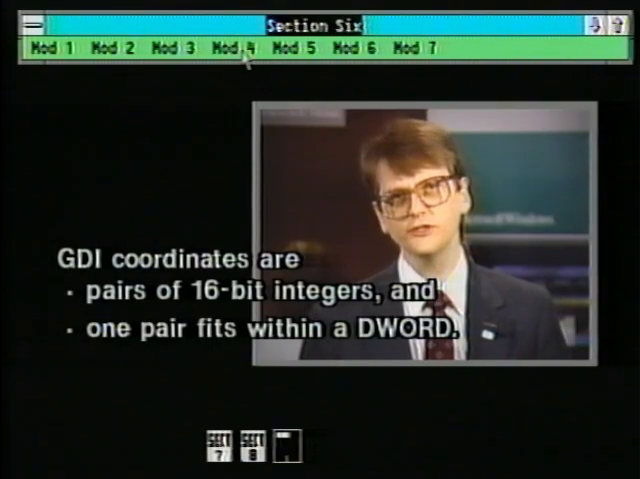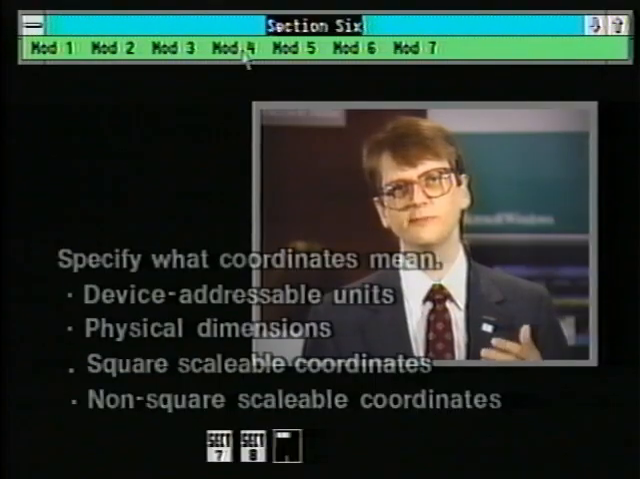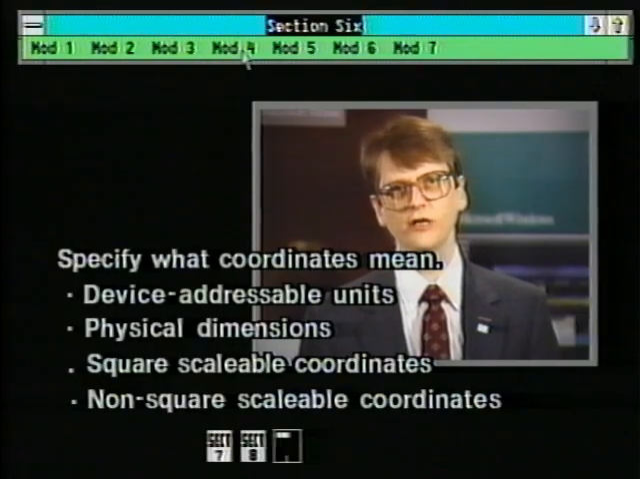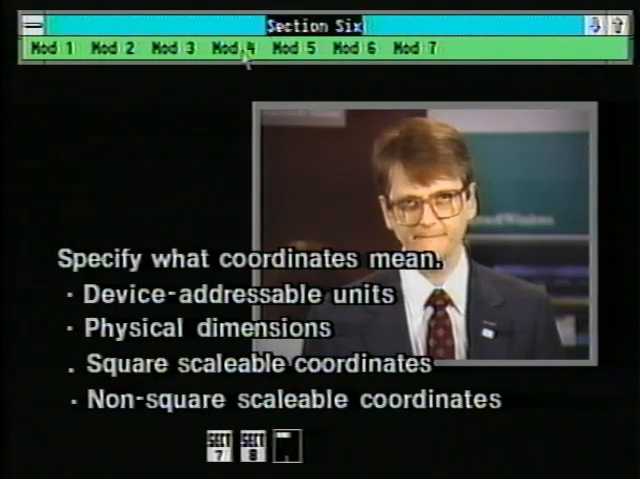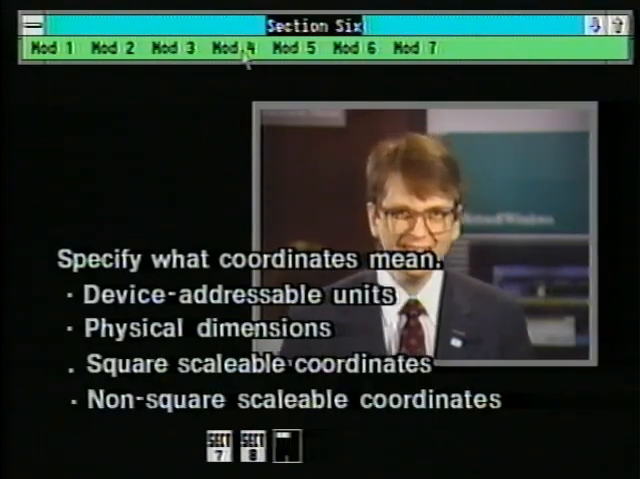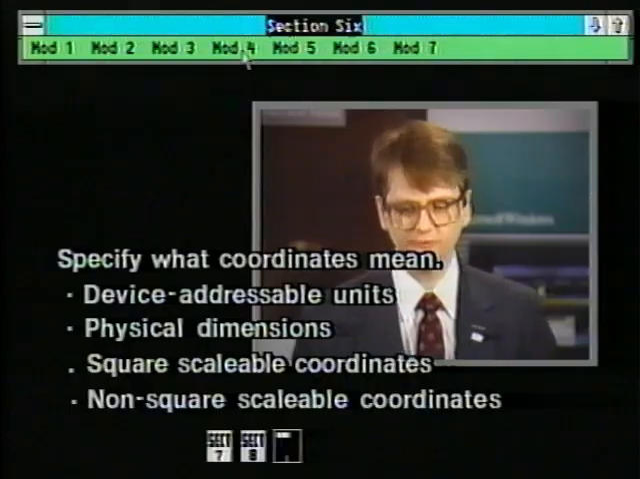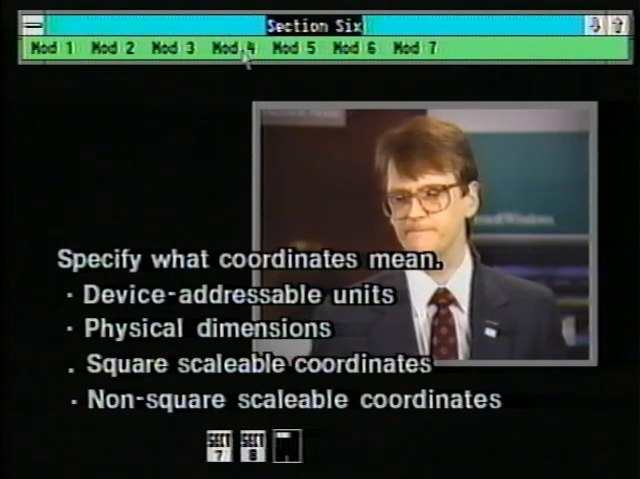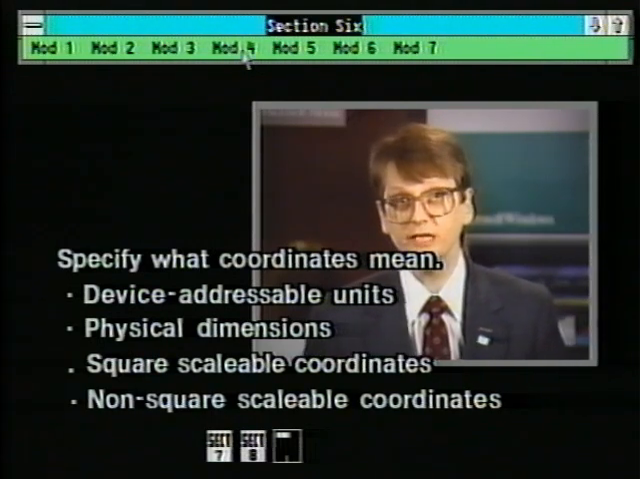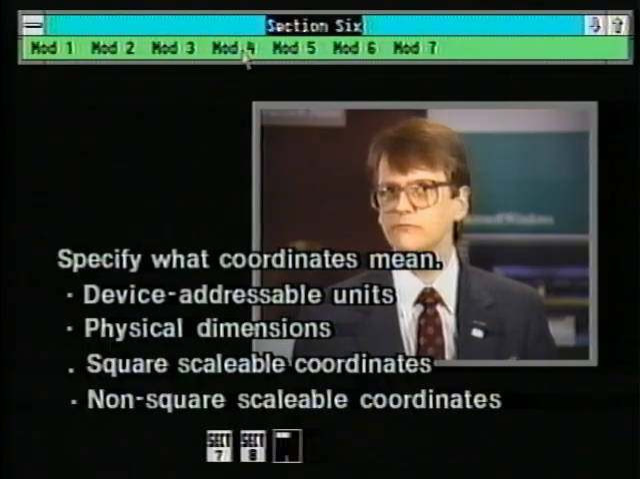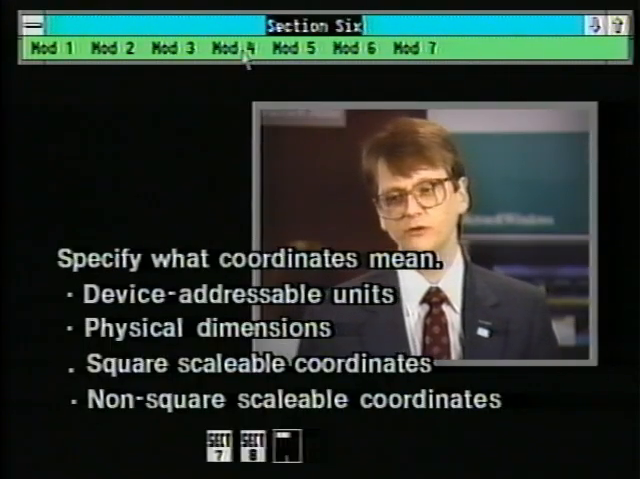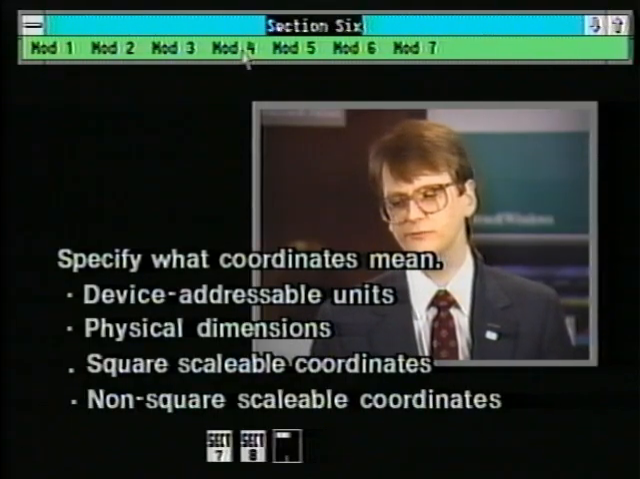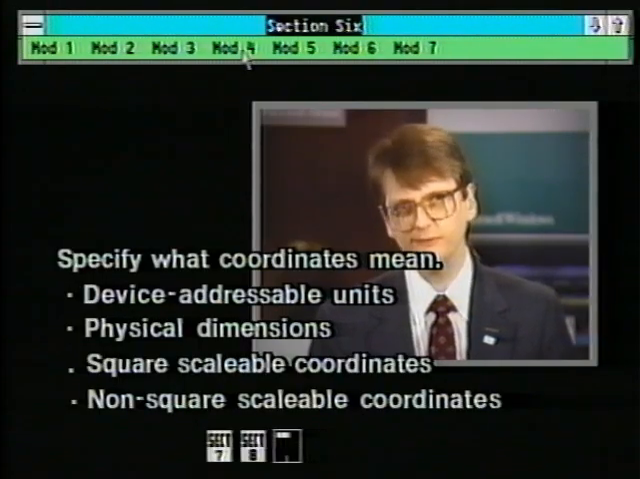The first thing that you must decide in using GDI is to specify to GDI, or to make a decision as to what the coordinates you use when you talk about drawing objects mean. You need to decide whether these coordinates mean device addressable units, that is, go to some location on the device, and the coordinates you're using are really the names for those locations already, or whether what you're talking about is physical dimensions. Perhaps you stored coordinates in some English or metric coordinate system. You can tell GDI that, and GDI will then interpret them appropriately, make the arrangements on the device necessary to make those coordinates happen for you.